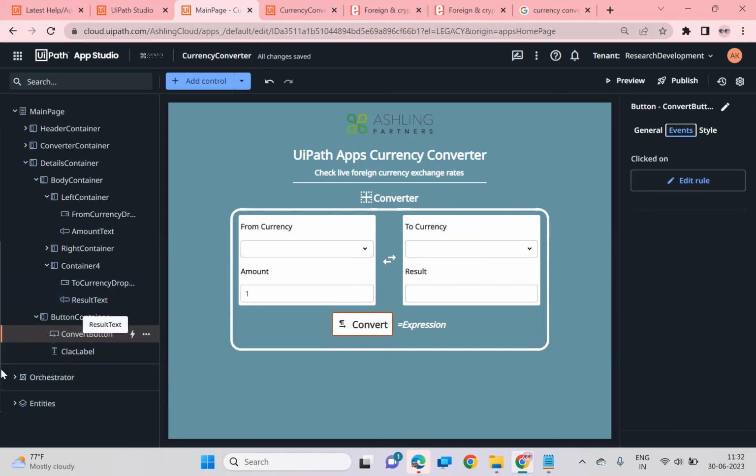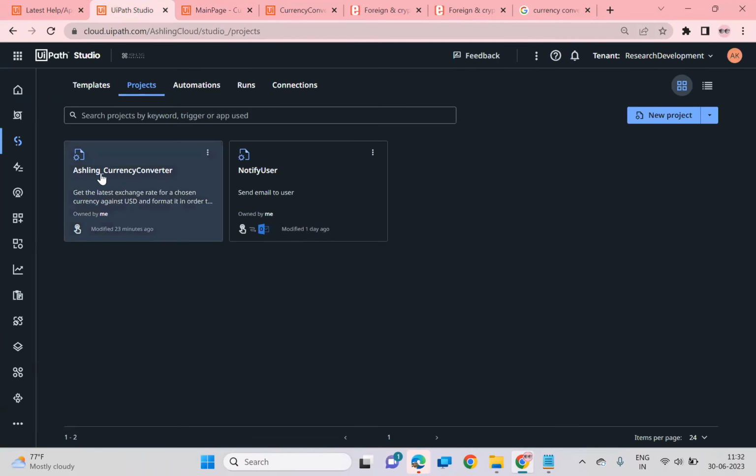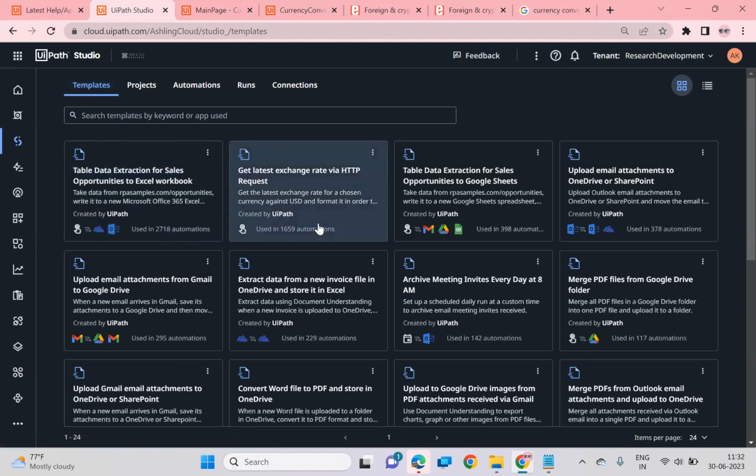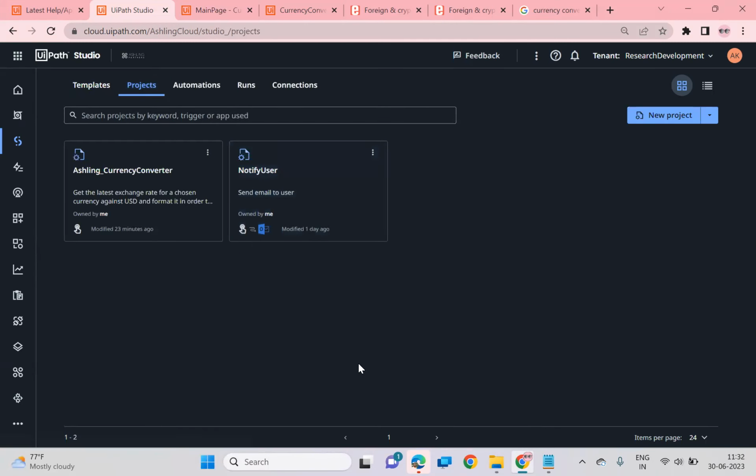So I have created one process in UiPath Web Studio, so let me go to Web Studio and show you. I have a currency converter there. Basically, I'm using a template. There are a lot of templates, and I have used the get latest exchange rate via HTTP request template. I'm just using this template and I have done a little bit of modification here.